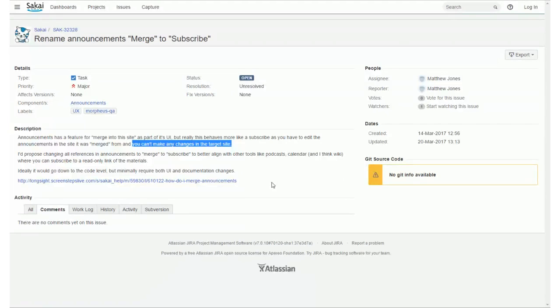Well, where else is Subscribe used? Well, subscribe is used in the calendar. When you subscribe to the calendar, you can publish a URL and subscribe to it that way. So that would be an issue in the calendar tool if we changed it elsewhere and then the merge meant something else for calendar versus other tools.